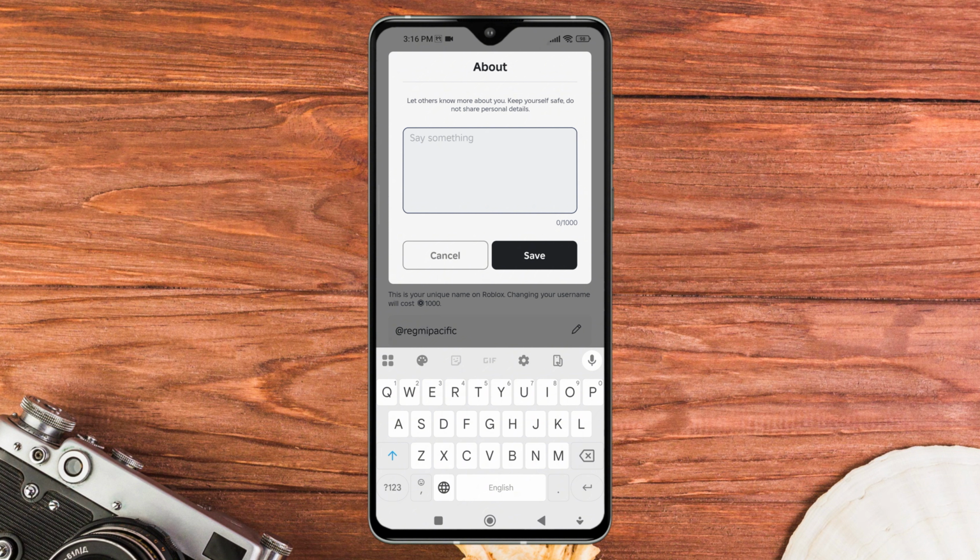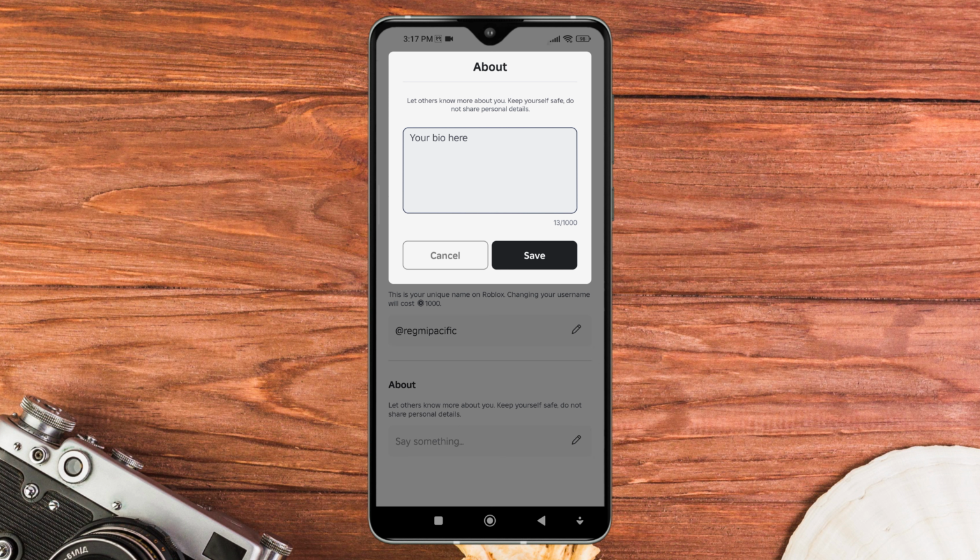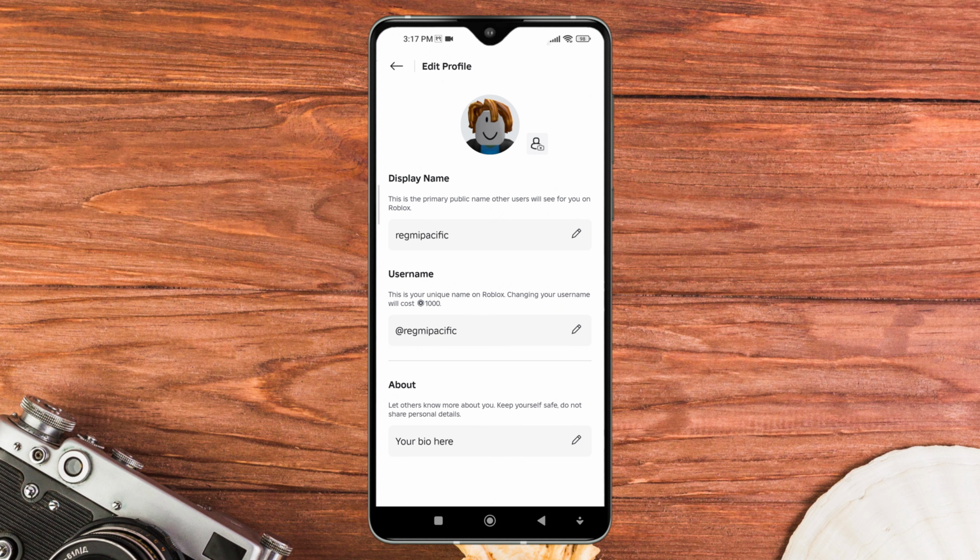Type the text you want to display on your Roblox profile. After entering your bio, tap the Save button. Your updated bio will now appear on your Roblox profile, and other players will be able to see it.